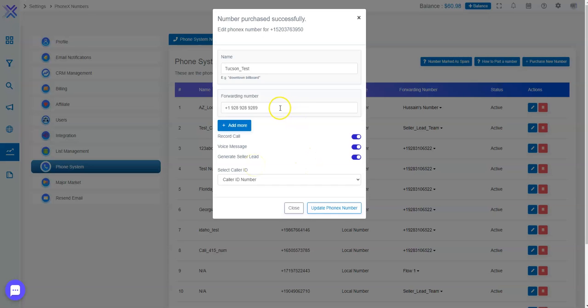Now, because we have this forwarding number, let's say this is my personal number. When I select caller ID here, I'm basically saying, how do I want this number to appear on my phone? So I could choose caller ID number, meaning whoever is actually calling, I'll see their number. Or I could choose the PhoneX DID number. Now what that means is the caller ID will actually show this number here.